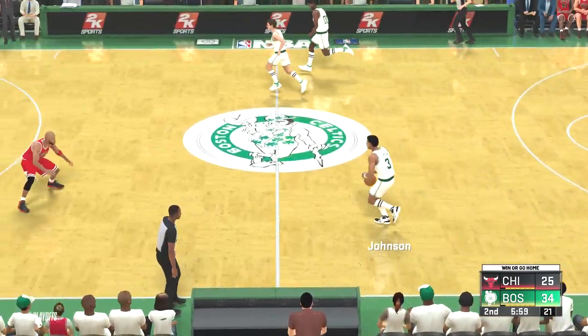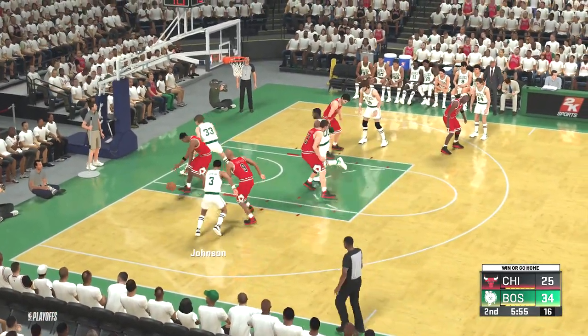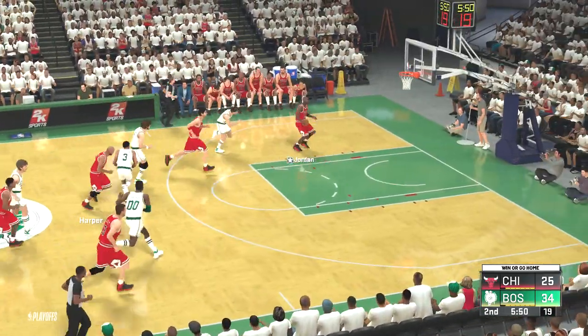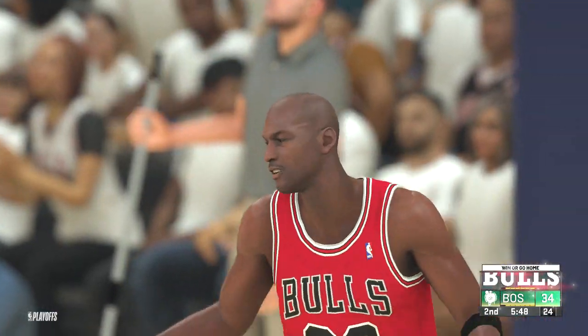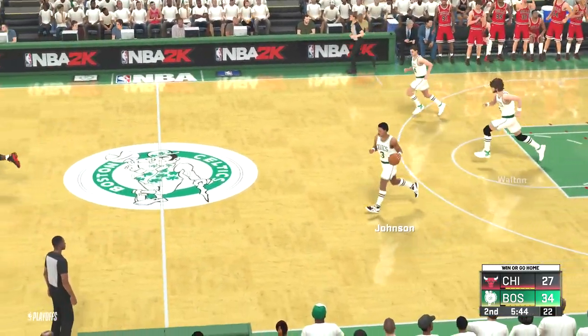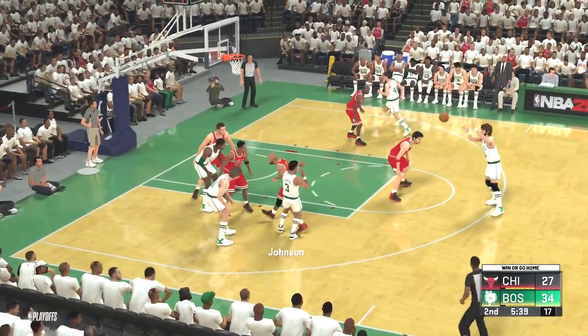And so it's Johnson who brings the ball up for the Celtics. They lead by their biggest margin of the game. Nine. And here we go, the Bulls, fast break, and slam dunk by Jordan. And right there, you see how quickly MJ gets into the air. Yet another one of his natural gifts. Johnson kicks to Walton.